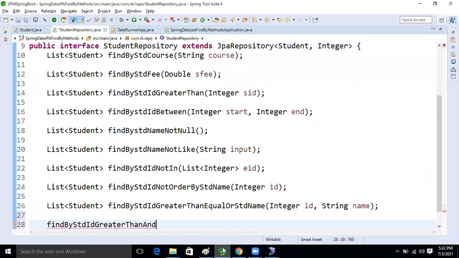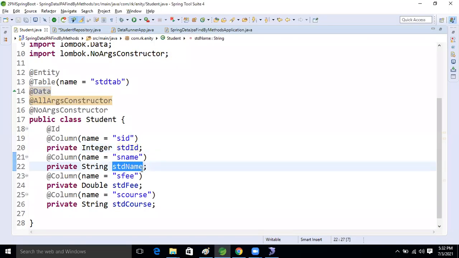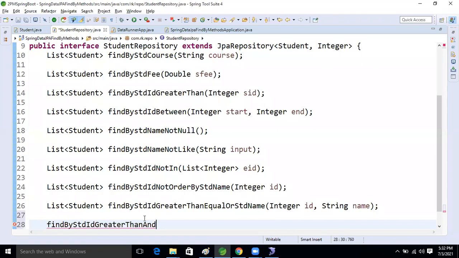Good. After then what we will take now? Based on that name only, right? Student name. Like operator we will select. We will take the like operator also, right? Student name. Okay, good. After then, not like.